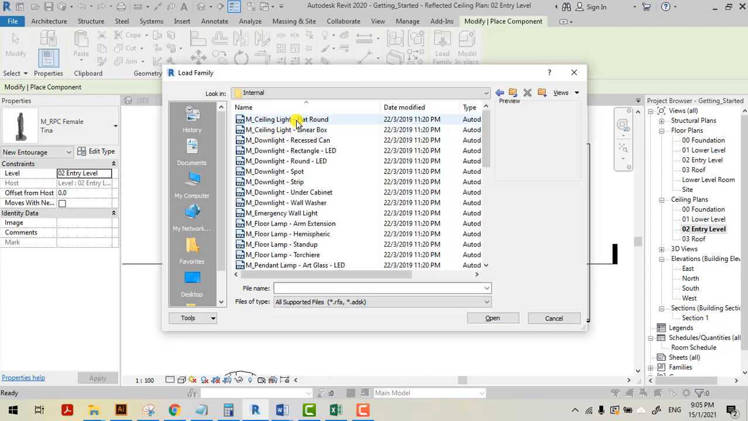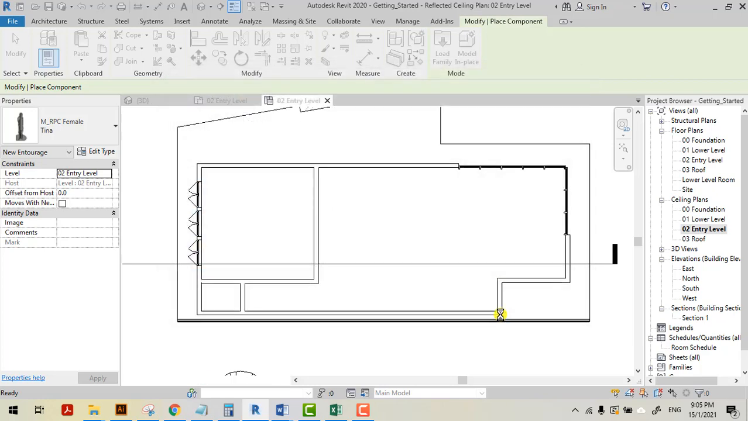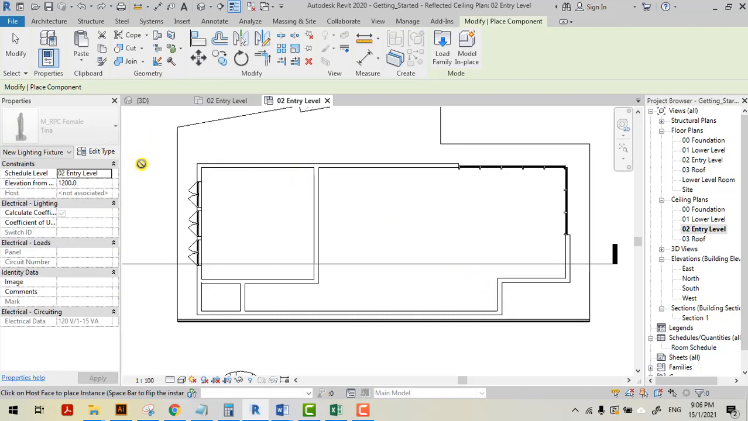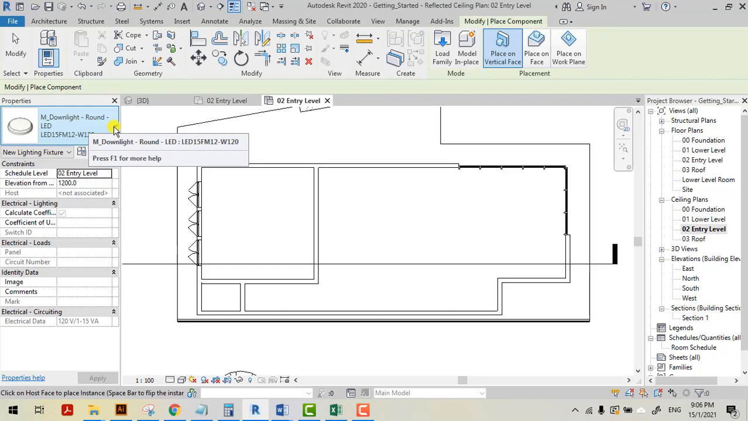Okay, then when you hit one of these, you're going to see that there's a lot of choices that you can explore. Okay, so for now, I'm just gonna use the ceiling light round or maybe LED. Round LED. Okay, let's just try this round LED. So I'm gonna click open. Then automatically, it will be in my properties. Okay, then see, it's the downlight there.